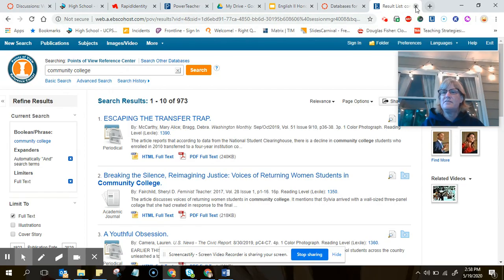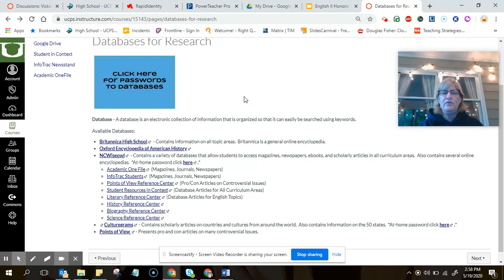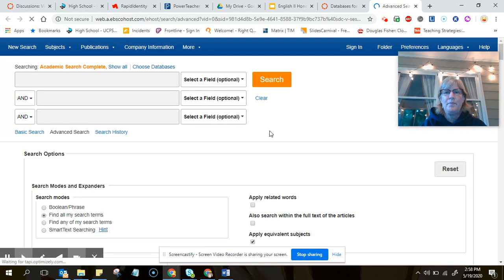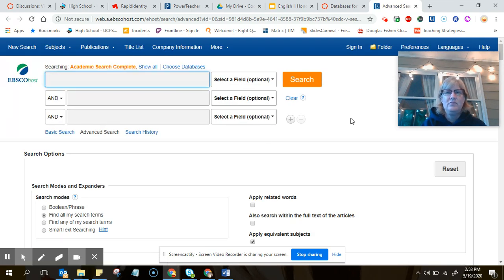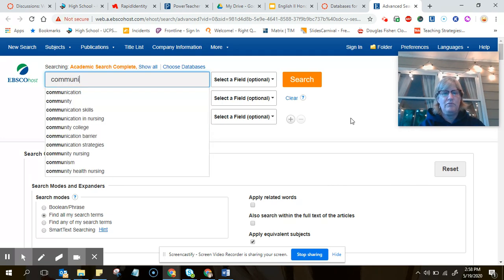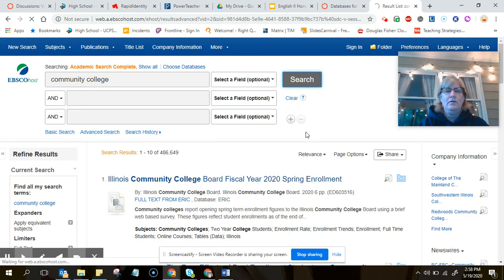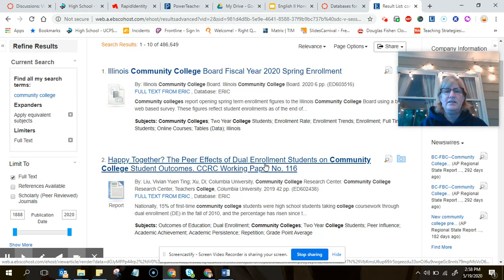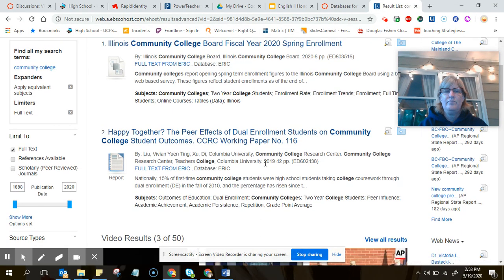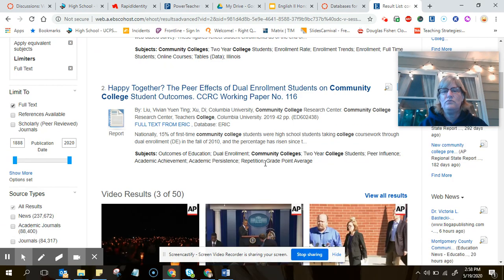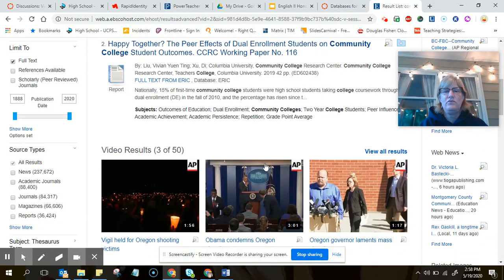So then next, another good source for you is going to be the academic OneFile. This is a little bit higher level than InfoTrack. You have access to more resources. Now it looks like they may have opened this up. So we're going to look at this. Oh, here's one, the peer effects of dual enrollment students on community college student outcomes.